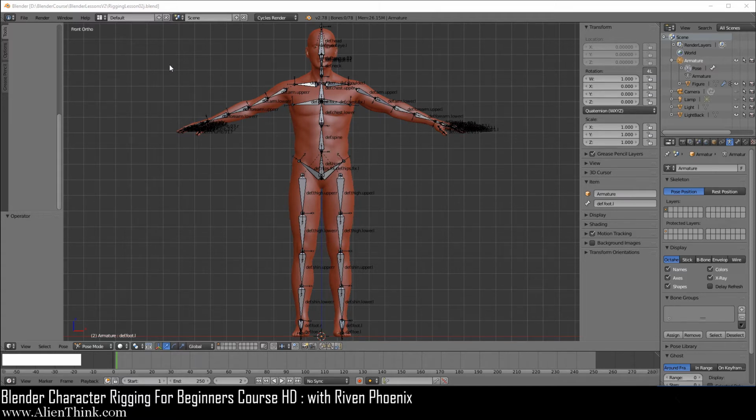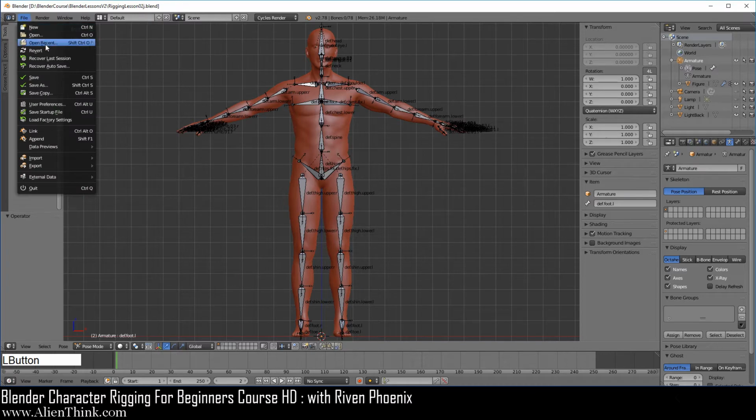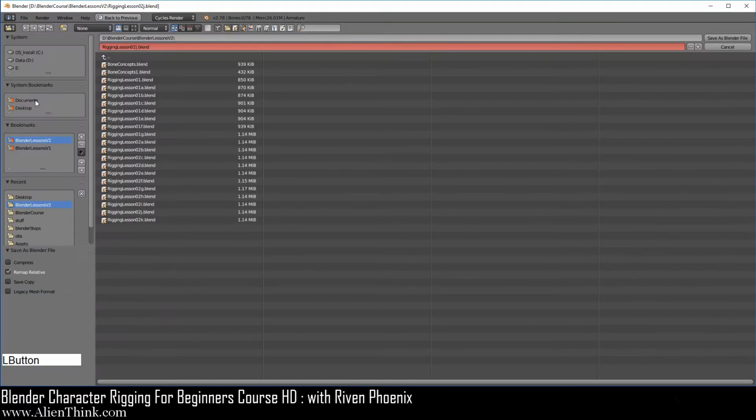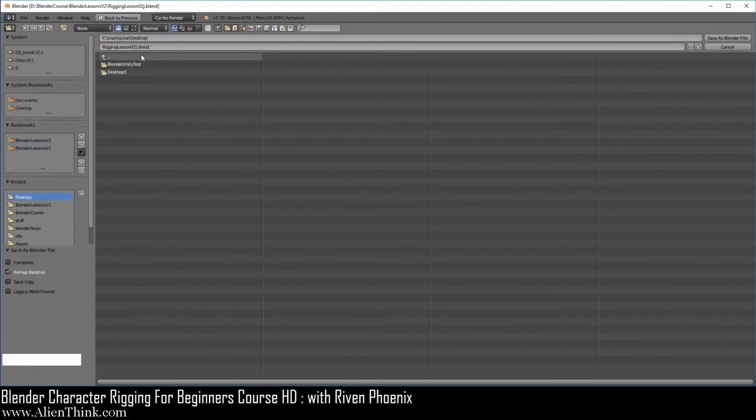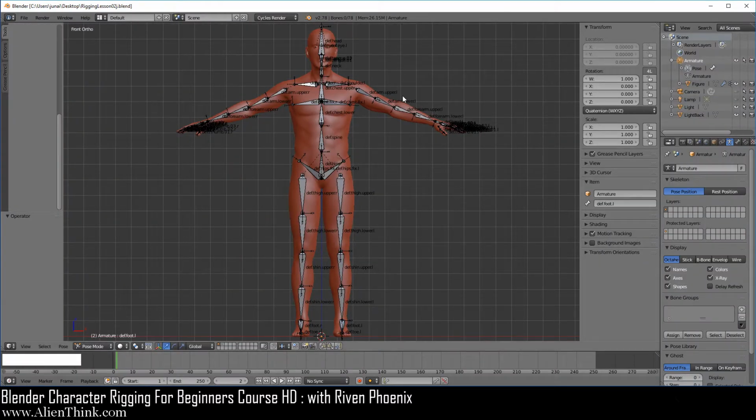Now the first thing that you want to do is save this file as a separate file to your desktop. Now you don't have to do this. I'm just doing it to keep everything simple. So I'm going to do File, Save As, and here I'm just going to go to my desktop. I'm going to keep the same name, just click on Save.